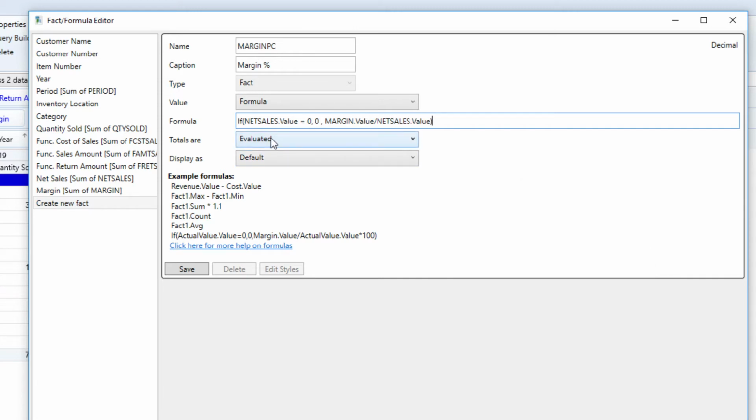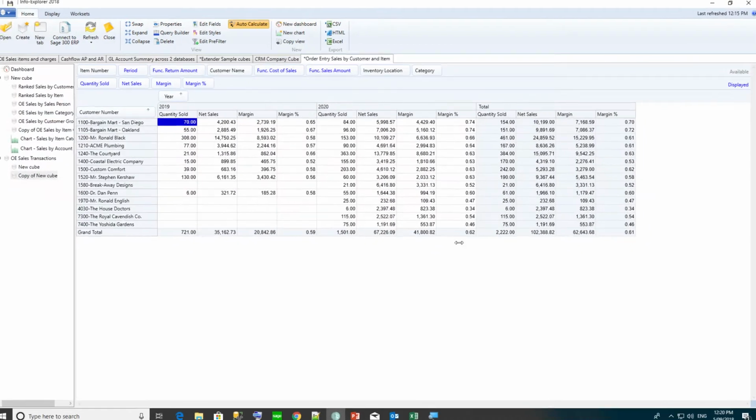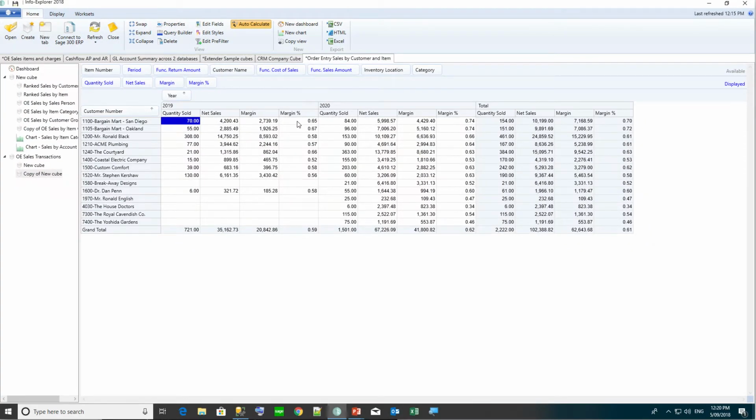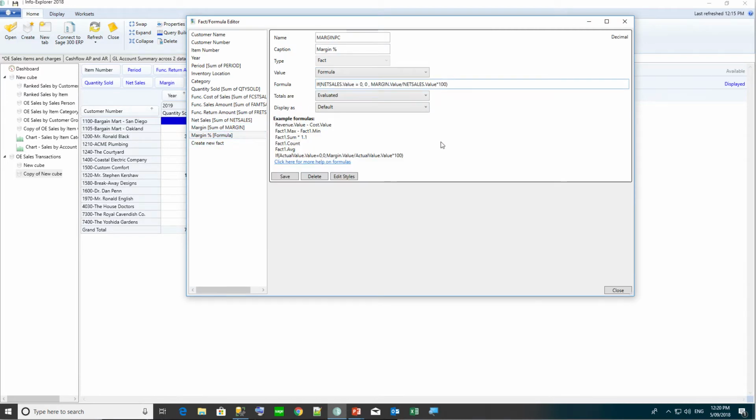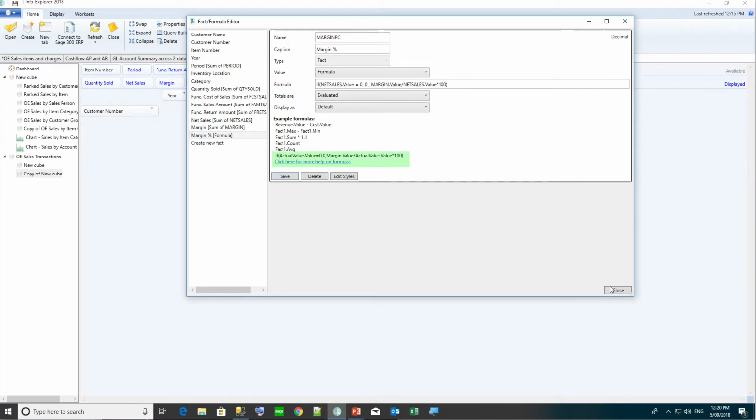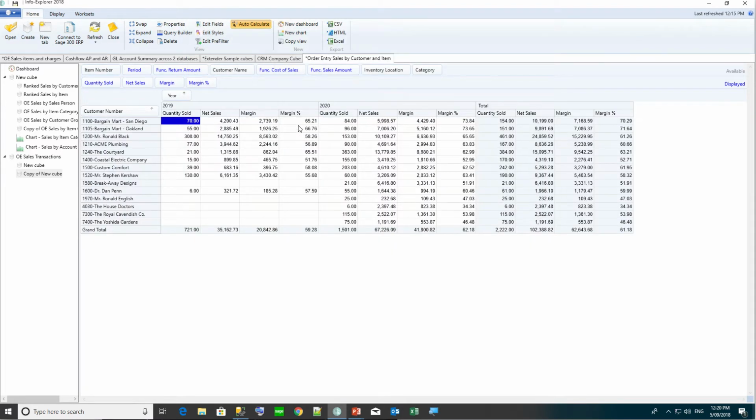The totals are going to be evaluated, so this formula will apply to the total. The total isn't going to be a sum of the values that are being shown. So we save that, close, and now my margin percent is showing here. One thing I forgot to do, I need to multiply by 100, as the tip in the example was telling us. So now I've got my margin percent, which is calculated for each customer and year combination, calculated for the total, and overall for 2019 it's 59%, 62% in 2020, and on average for the 2 years it was 61.18.